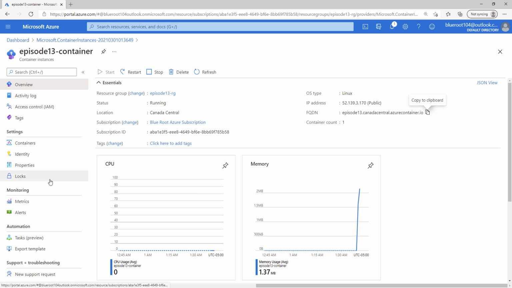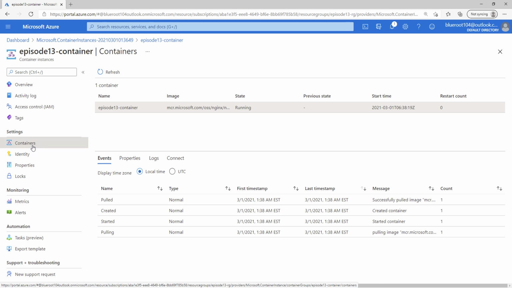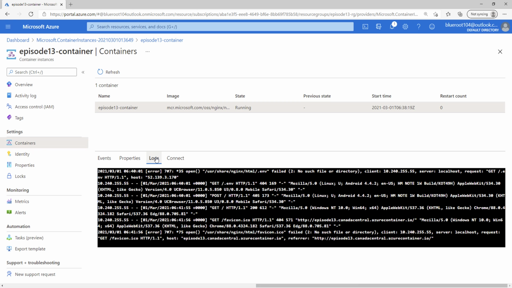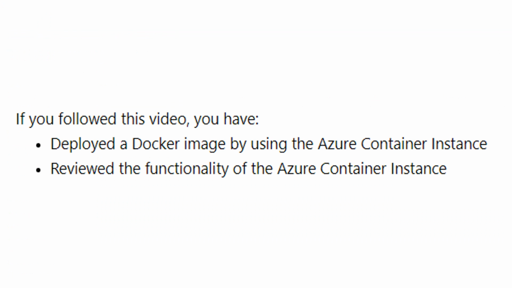Now that we have confirmed that the container instance is running as expected, let's close this. And on the left here, under settings, let's go to containers. And let's check out the logs. And here in the logs, as long as we can verify the HTTP GET requests, we know that our application is successfully being displayed in the web browser. And that's the end of episode 13. If you followed this video, you have deployed a Docker image by using the Azure Container Instance, and then reviewed the functionality of that instance.